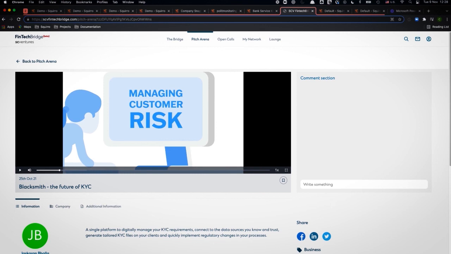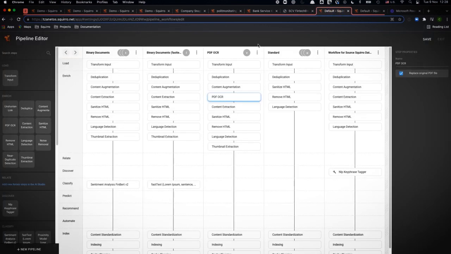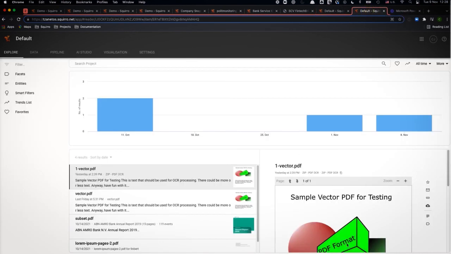The next and final data type are scan-based PDFs. Scan-based PDFs run through a dedicated PDF OCR pipeline with a PDF OCR step in it. The step is configured to extract textual data from scanned PDFs. For instance, from this test PDF, that is a vector PDF, we extracted the textual content here.